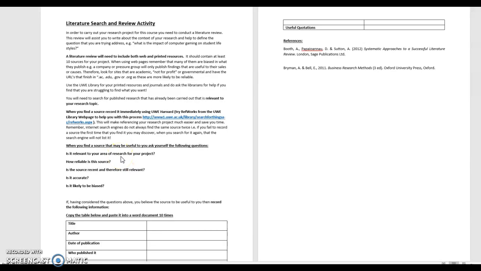First, is the information you're finding relevant to the project? Now, you know that you're looking at student attitudes towards academic misconduct or cheating, so that's what you need to be looking at, rather than other things to do with, say, student social attitudes or use of social media.